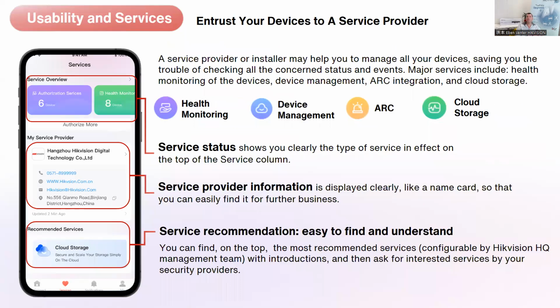So with this, we also have the capability of storing it on the cloud. The cloud storage has quite a few different options. We can do health monitoring. We can do device management here. We can push it towards an ARC, an ARC being an alarm response company, and also to the cloud storage. The health monitoring is easy, so for you to be able to look after your devices, if it's too complicated, you can also push it towards a service provider, as you can see in block number 2.